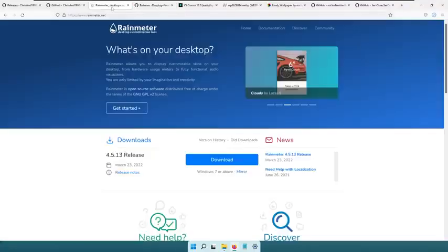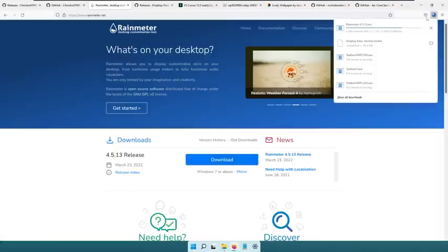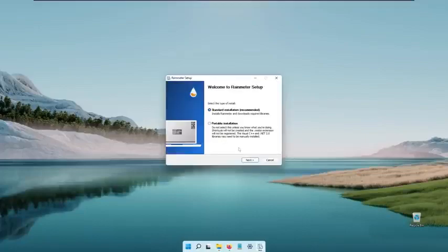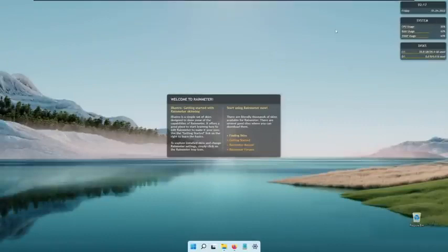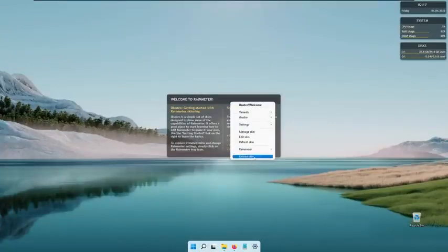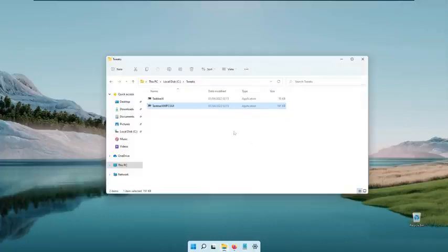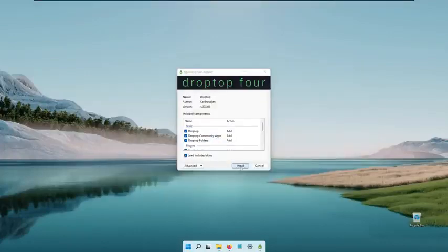However, if you don't have Rainmeter installed, go ahead to rainmeter.net, and here click download the exe file of the Rainmeter. And right now I will just quickly install Rainmeter on my system. So here we are in setup of the Rainmeter, and here we have some default skins. Right click on each of them and click unload skin, and then navigate to your downloads folder. And here you have this DropTop basic version Rainmeter skin. Click on that one to install, and here click install.